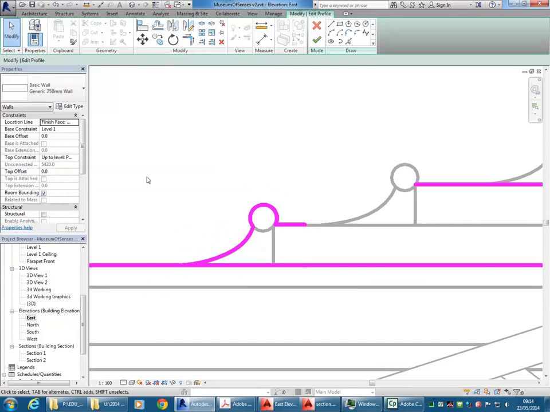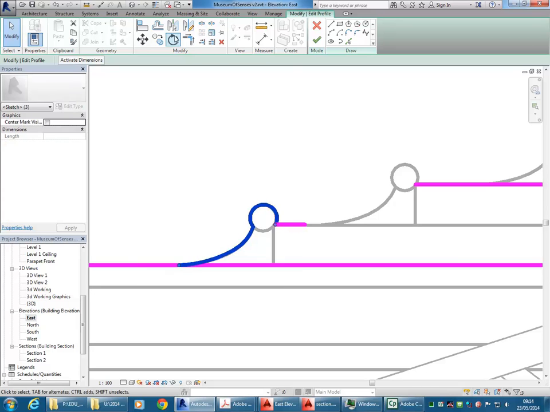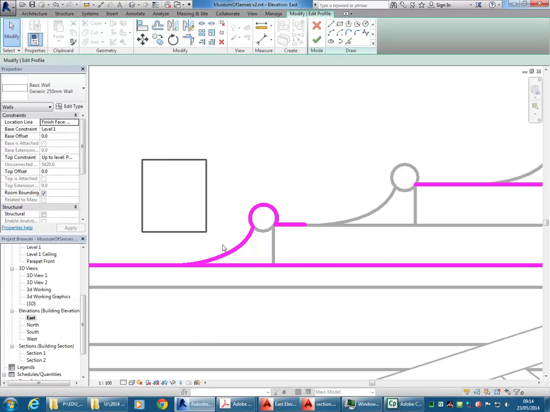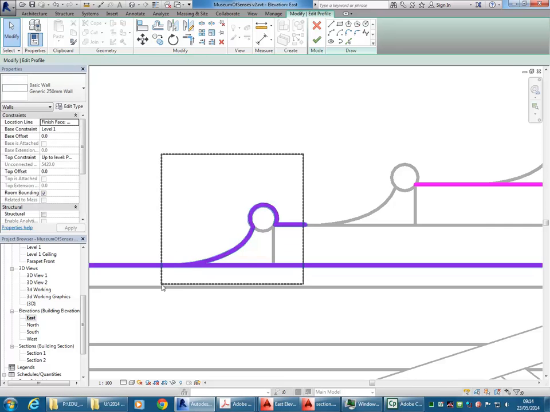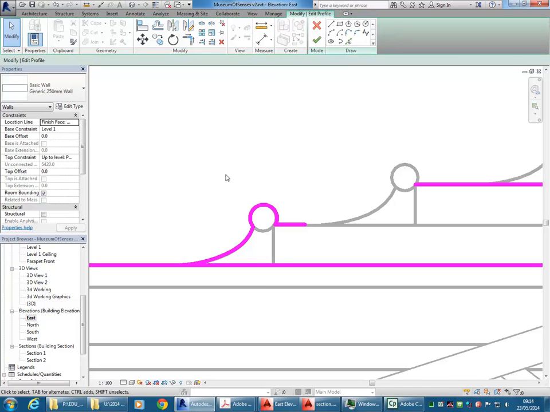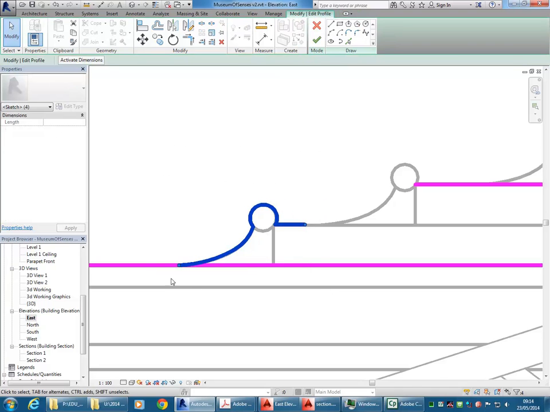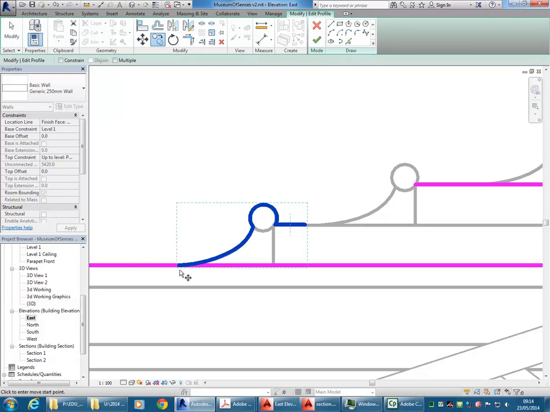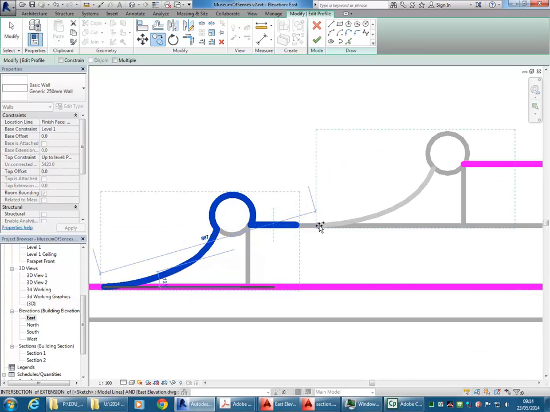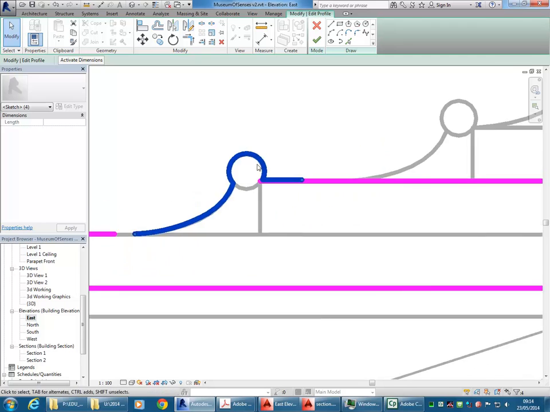So now, using a window left to right, I can easily select those parts that I want, and then copy them. When you go left to right, it only selects things inside the window, whereas right to left selects anything it touches. Exactly. And you can tell by whether you get the dashed line or the continuous. So again, left to right, and then with copy, I can snap to maybe the endpoint there, hopefully will work, and then if I snap to the endpoint here, yep, that's lined up well enough.